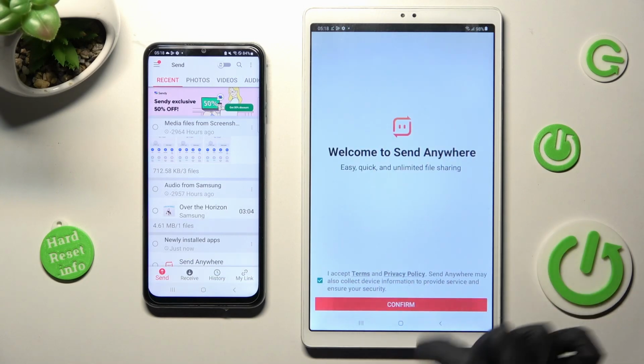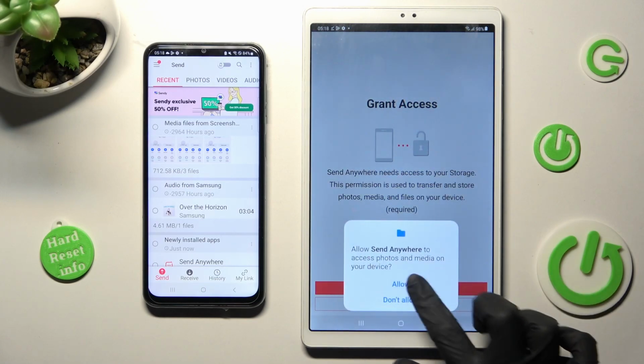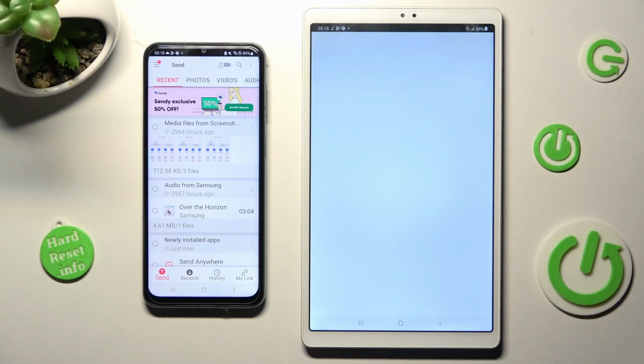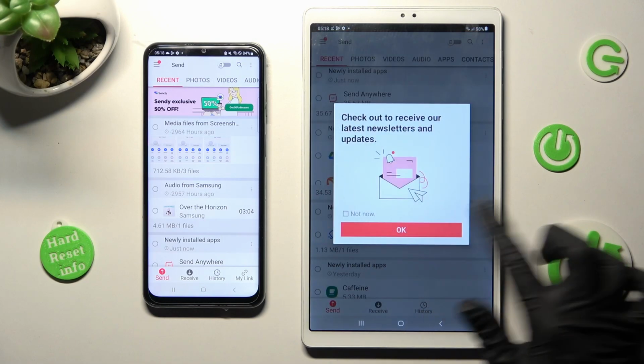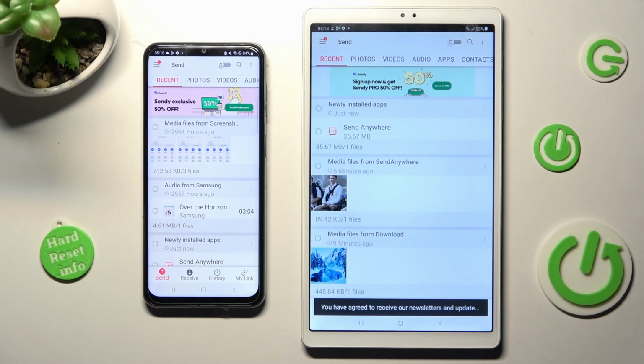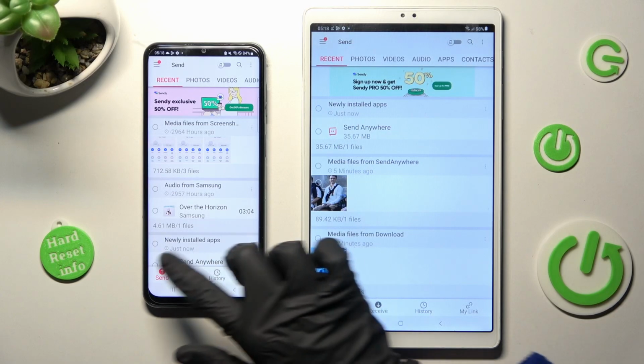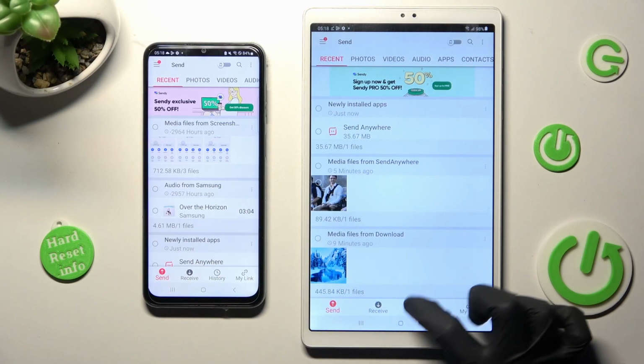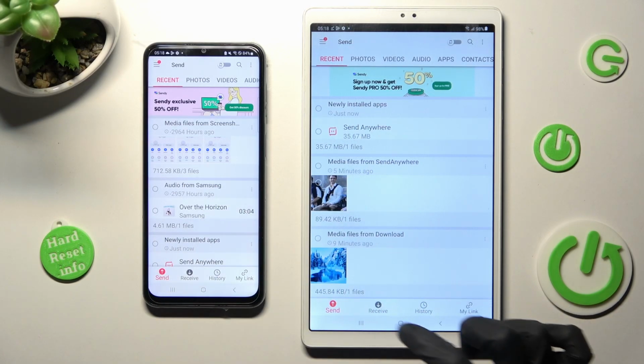So I accept, confirm, continue, allow. OK. Then choose Send at the bottom left corner of your Samsung smartphone and Receive over here on Samsung tablet.